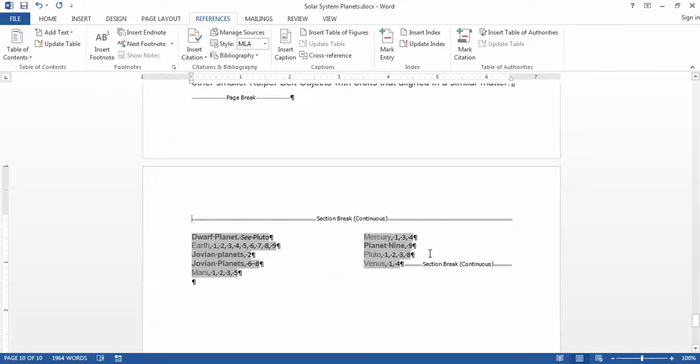So when you create an index, it's best to create the index table toward the end of the process after you have all or at least most of your entries already created so that you don't forget to update it later on. That's how to create indexes in Microsoft Word.